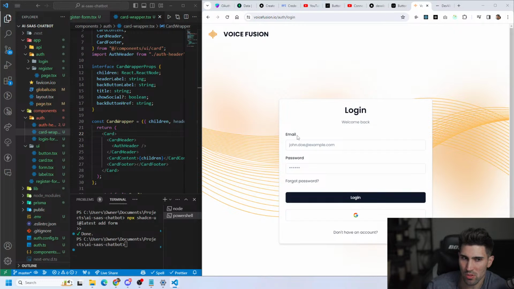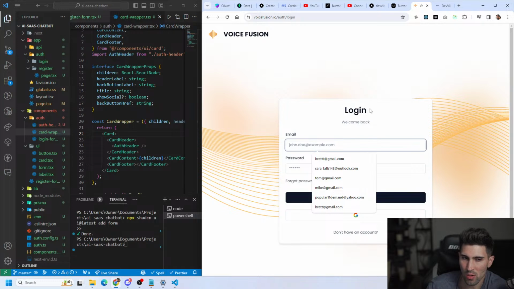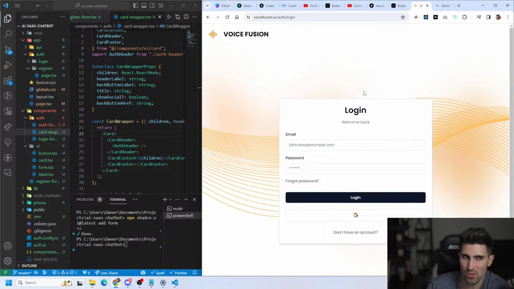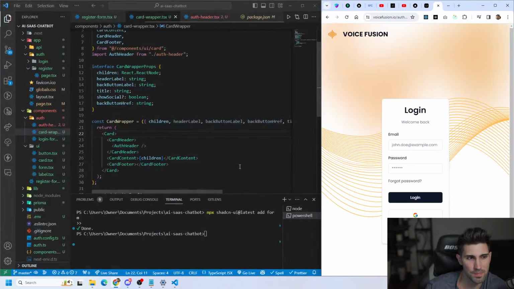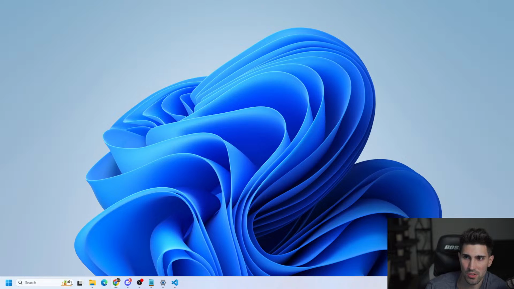Oh, we have a label too. I think this is a label component. So label, input, card wrapper, card, buttons. This is something you could do, and then you could obviously customize it. It doesn't look too bad. And then obviously you could style with Tailwind CSS as well. But let's get back to this and actually finish this register form.